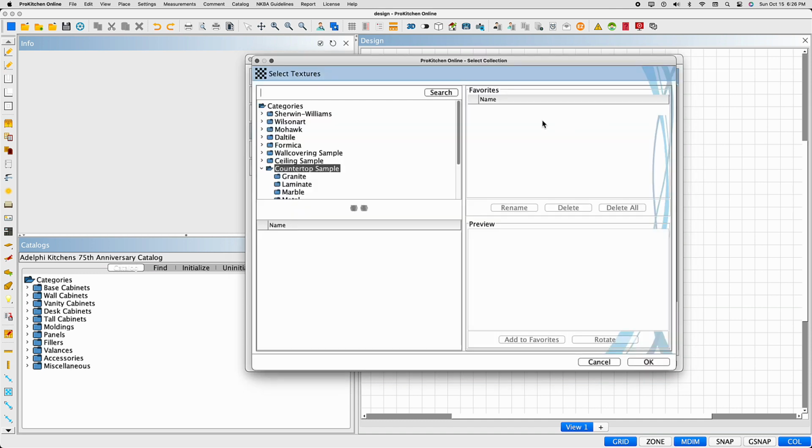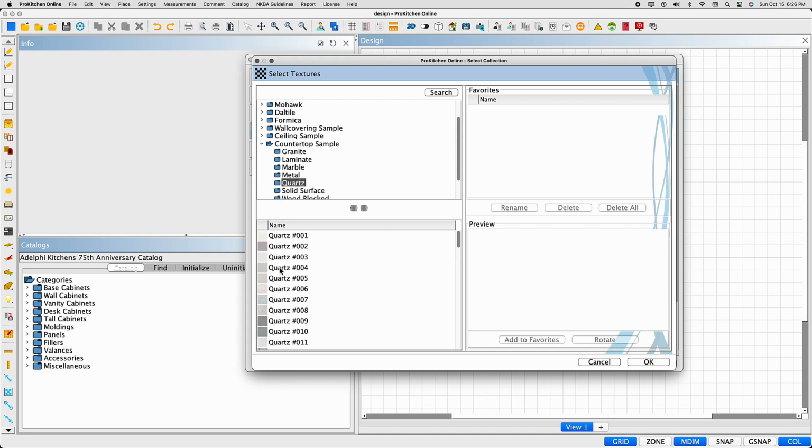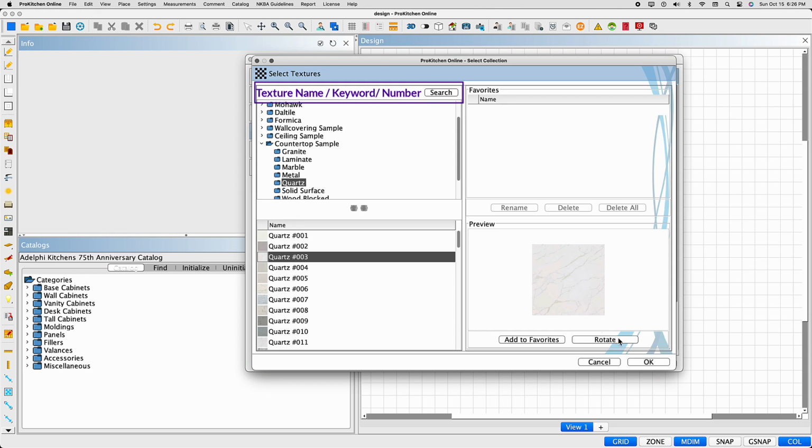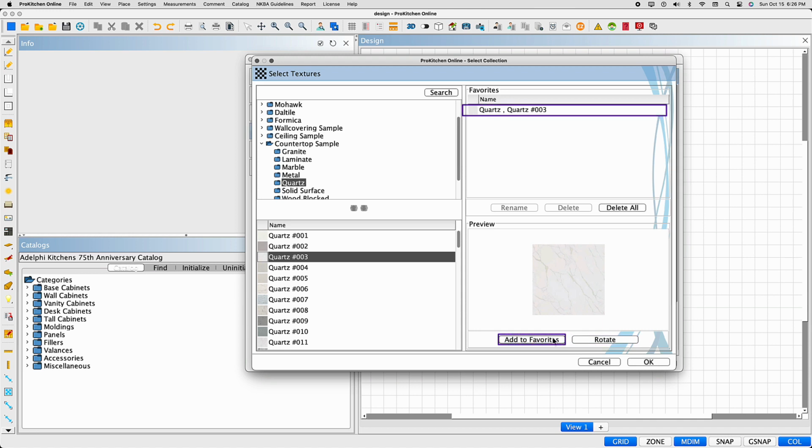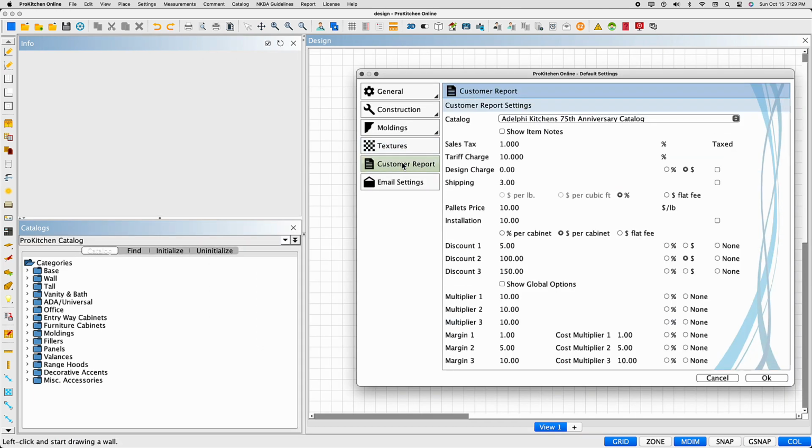Left-click the Select button to the right of each texture field to open the Textures catalog. You can open and browse the folders, or type the texture name, keyword, or texture number in the search field above and select Search. A preview of the texture will appear in the right panel when selected. If a pattern is detected, the Rotate button is activated. You can also add the texture to your Favorites panel for quick access in the future. Click OK to save your texture to that specific element.